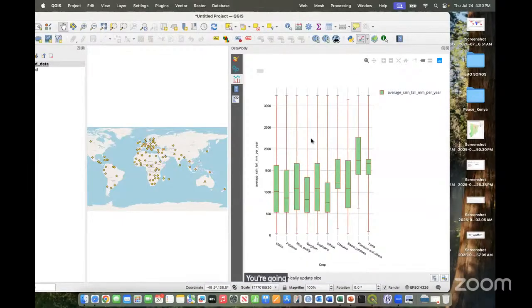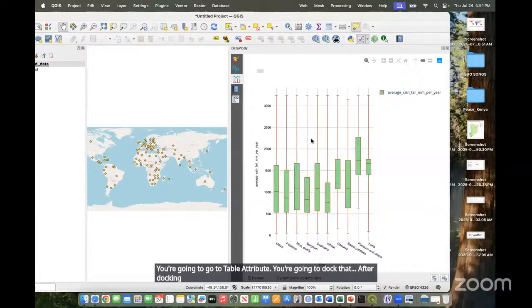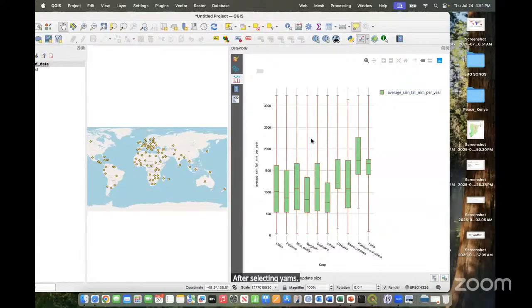You're going to use layer. After using layer, you're going to load your data. You're going to get base map. You're going to go to attribute table. You're going to dock that. After docking, you're going to go to filter and select yams. After selecting yams, you're going to go again and right click on your layer. You're going to export as selected feature, and you're going to name it yams new data.